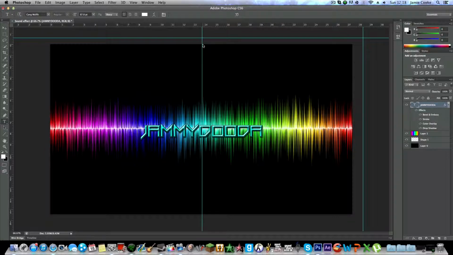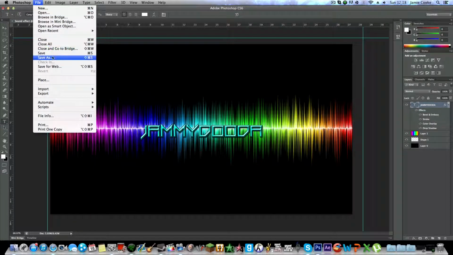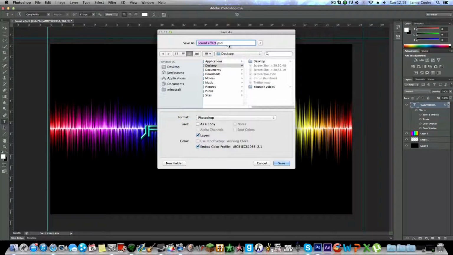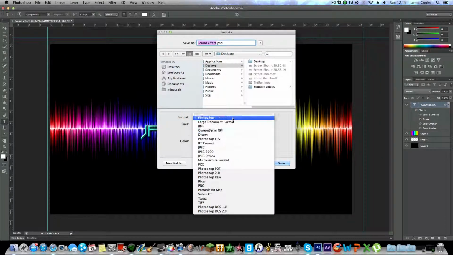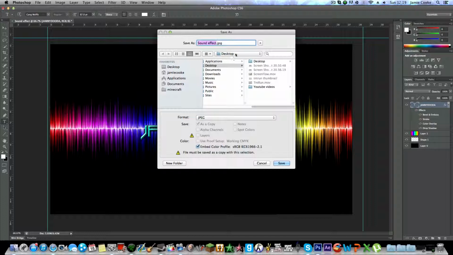That is it. Let's get this ruler off. File, Save As sound effect. I'll save that as a JPEG. I'll put that on my desktop.